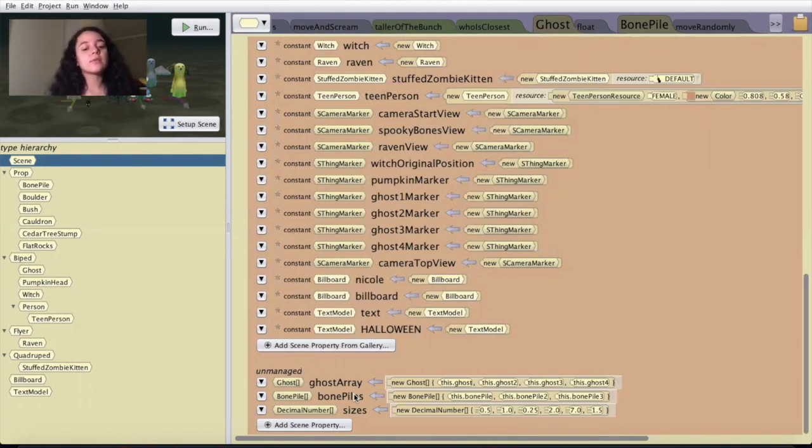And then my last array is a decimal number array, and it's called sizes. This is used in my code when I have a raven resized to the various different numbers in this array.